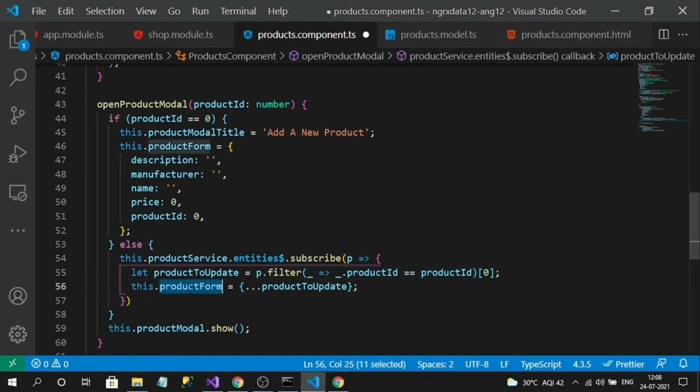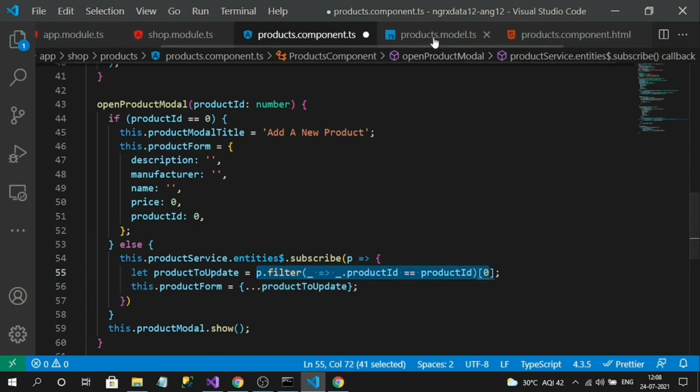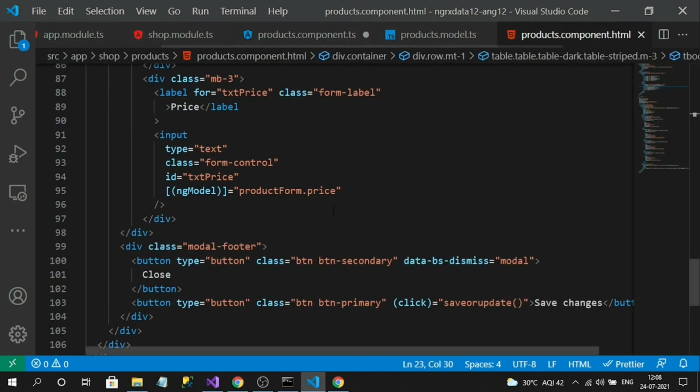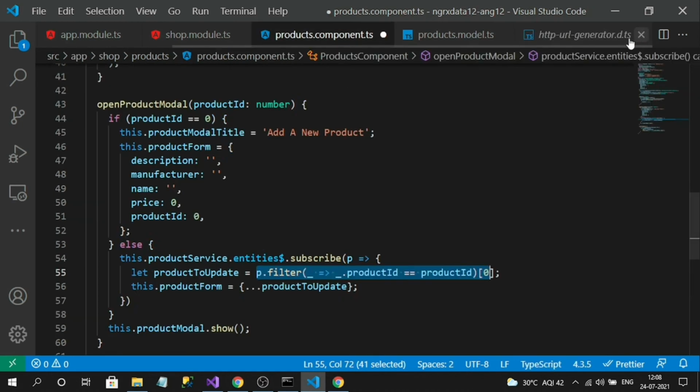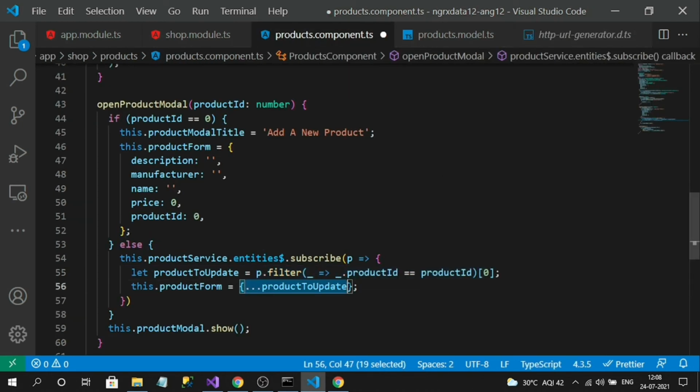Why am I not directly assigning? If I assign this variable directly here, what will happen is this is a read-only immutable object, but on the form we have to mutate it. So it will throw an error: you cannot mutate an immutable object. So that is the reason I am creating a brand new object here using the spread operator. So that's it. Now the form should be populated.